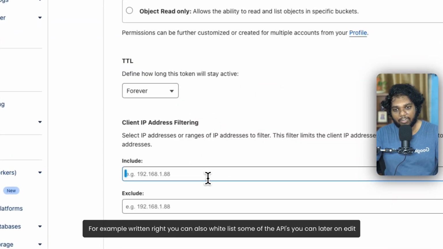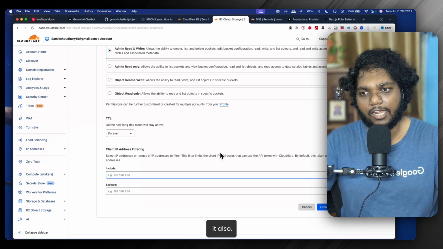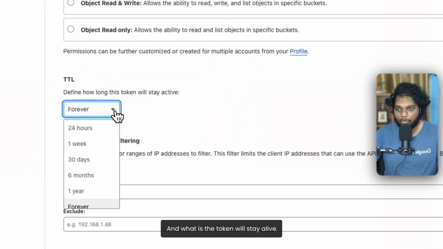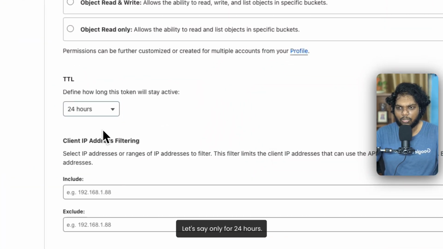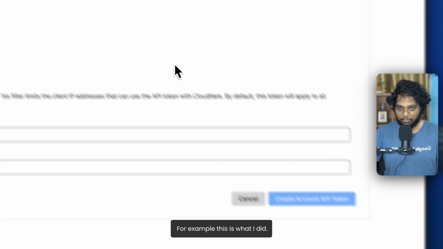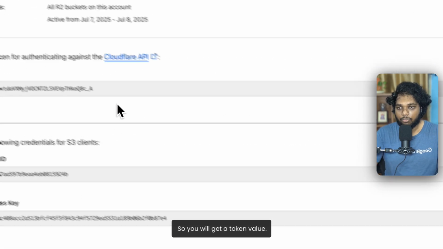You can also whitelist some of the APIs. You can later on edit it also. And how long will the token stay alive? Let's say only for 24 hours. For example, this is what I did. So you will get a token value.